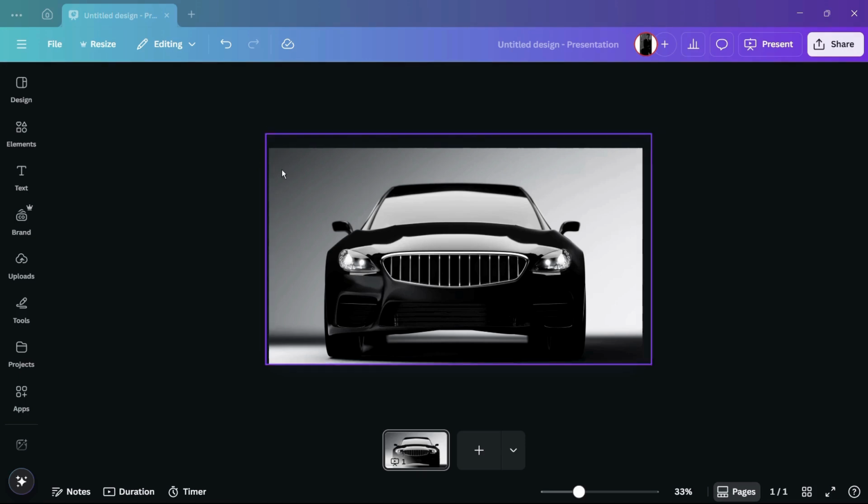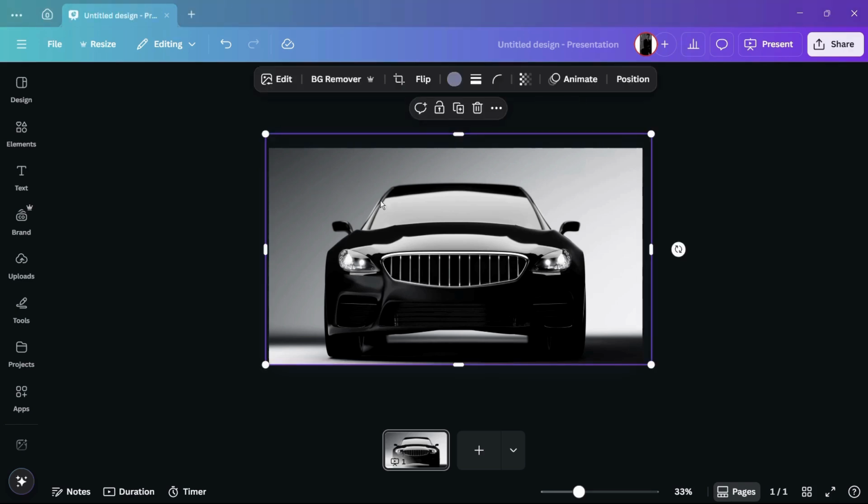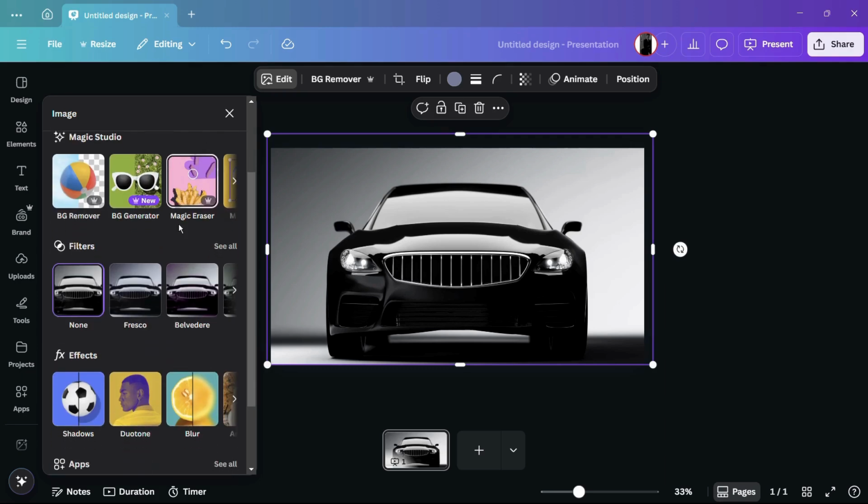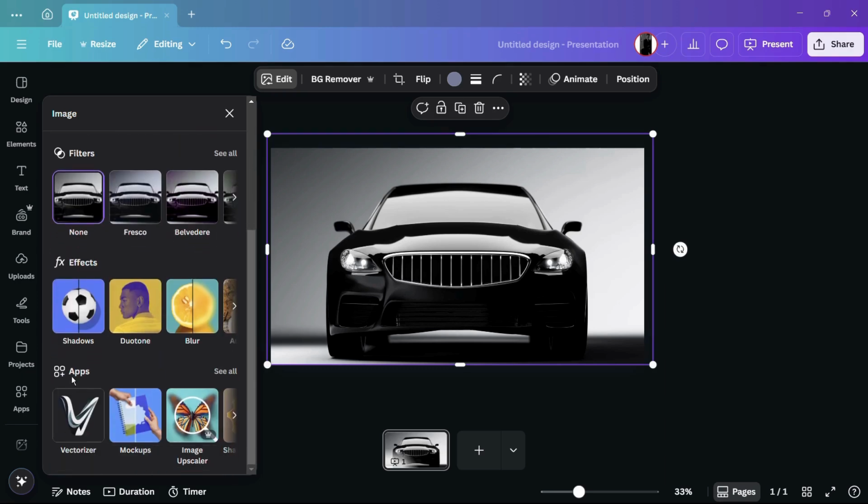So in order to pixelate any of the photos in Canva, the first thing that you will need to do is simply click onto that particular photograph that you want to pixelate. And the moment you click onto it, you can see this bar appear at the top. So simply click onto this edit button over the extreme left hand side and you can see this dialog box that appears here. Now from here you will need to scroll down until you see this section of apps.